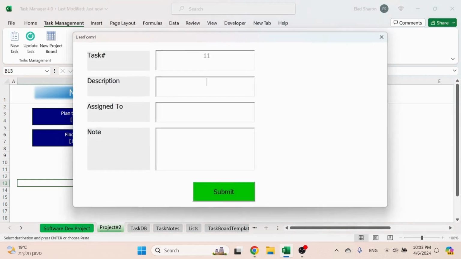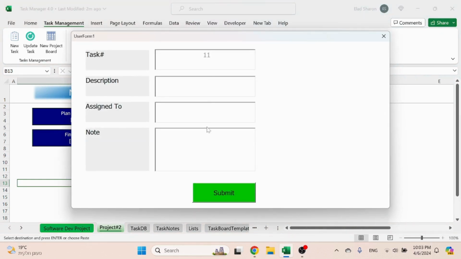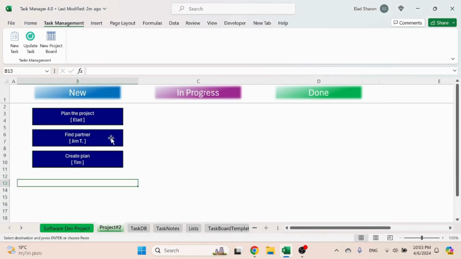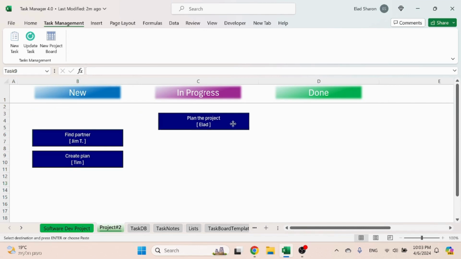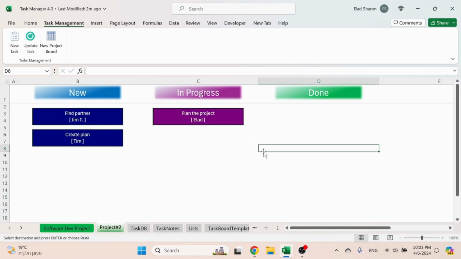So let's create another task. Create plan, I don't know, assign to Tim. Okay, now as the progress of the project starts to progress, I can take one of the tasks and move it over here to in progress. To the area of the column, then I have to click somewhere and the sheet will adjust. You see that the shape changed color and dimensions, and these other moved up.